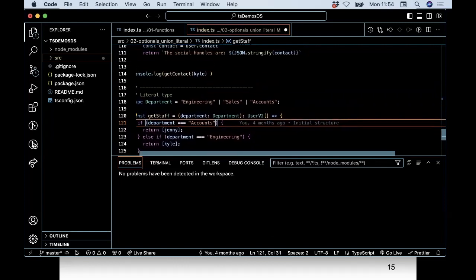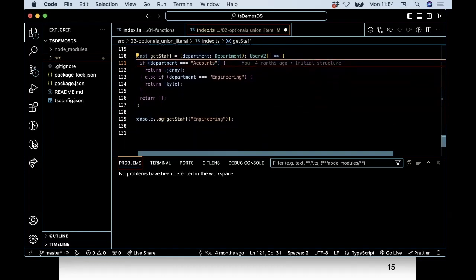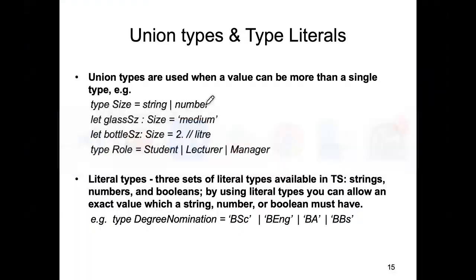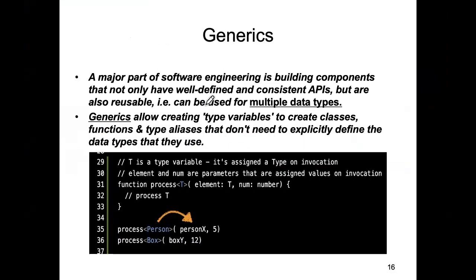So that's literal types, an example of literal types. That's all I've got in that file. What's next? Next is something called generics.